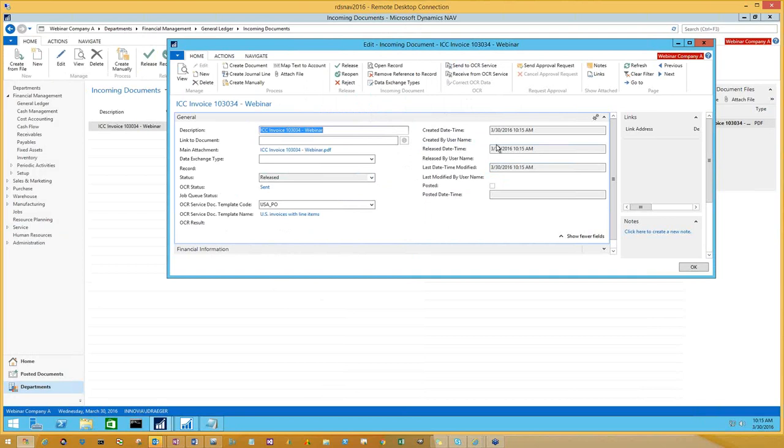Okay, so then the next step is you want to receive it back from the OCR service. Now, if I click on this right now, I'm most likely going to get a message that it's not ready yet. It doesn't take a ton of time. It might be a minute or so.